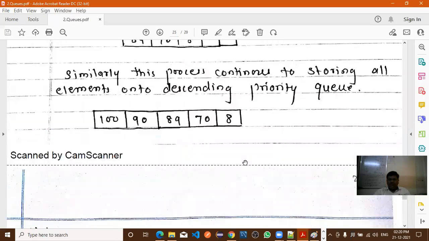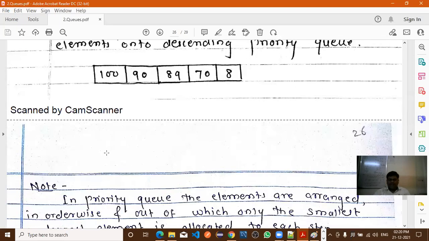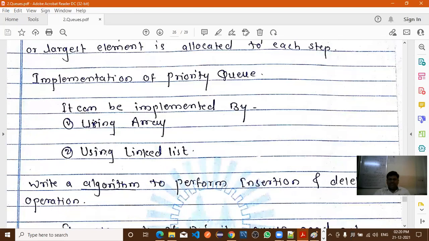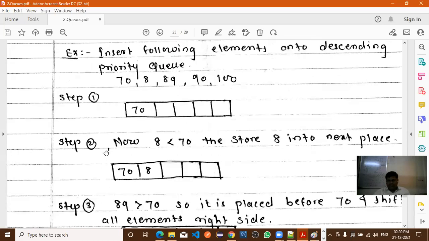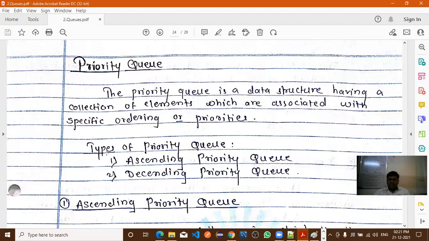Now how to delete the element? Which element is deleted first here? Largest element, 100. So this is called a priority queue. Is there any difficulty in the priority queue? All of you understood? So the types of priority queue are ascending priority queue and descending priority queue. This is the simple theoretical concept.